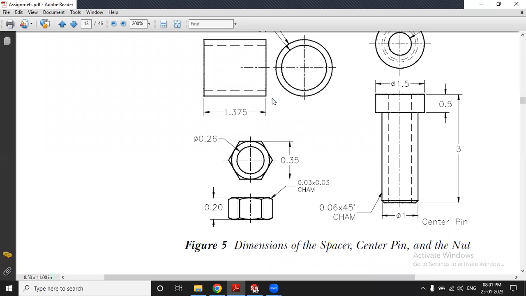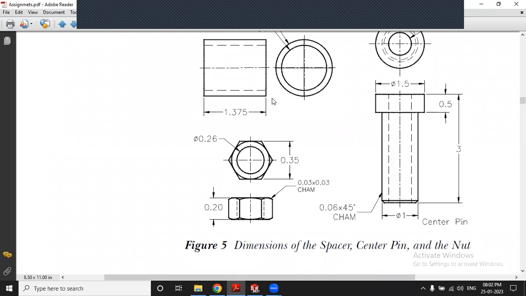Just go through the video first, then try to create the same parts using the same dimensions. I will share this PDF with all of you through Sanam sir. You will get this PDF as an exercise.